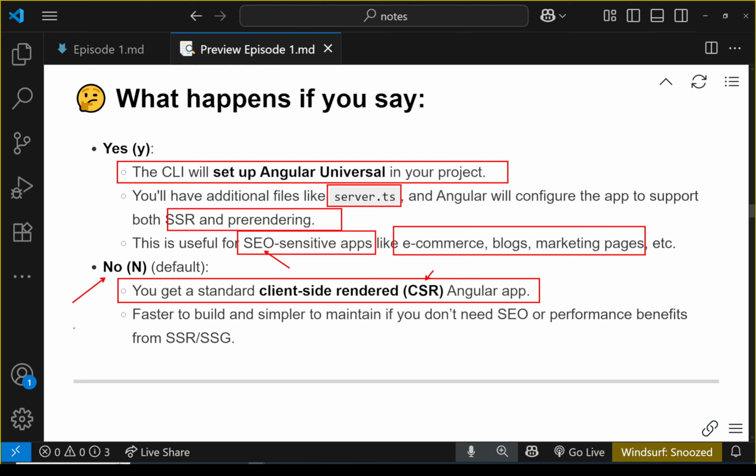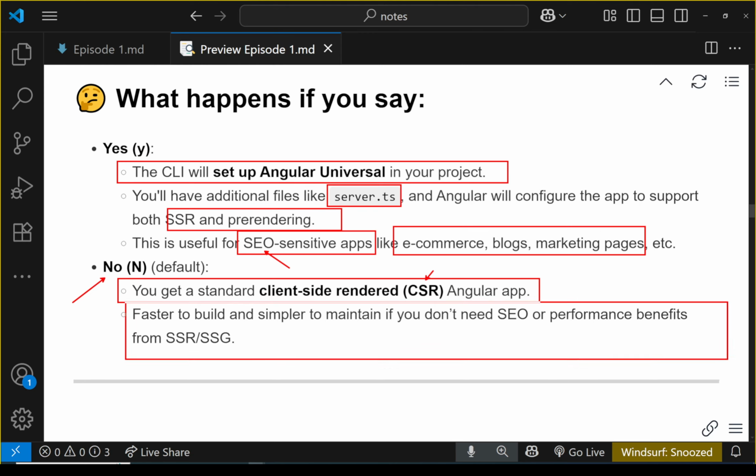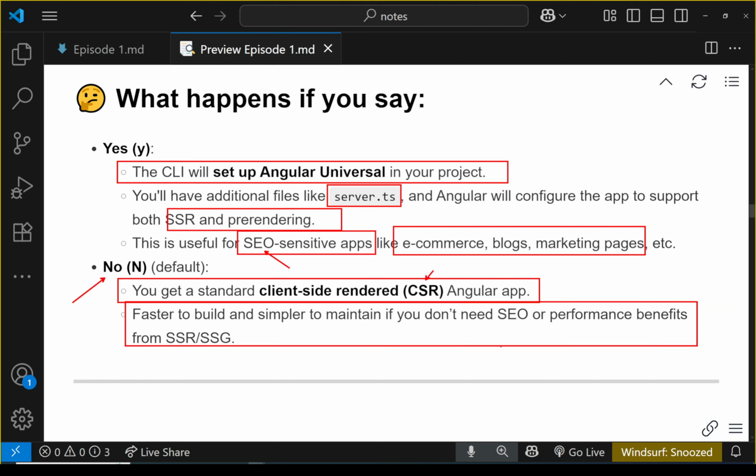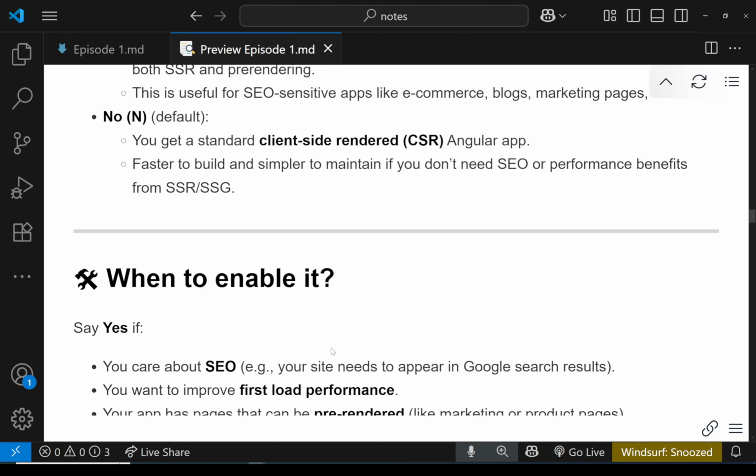This is something that we will choose, right? So again, faster to build and simpler to maintain. But if you don't need SEO, this is good, right? If you don't need SEO, just go with client-side rendering or CSR, and if you do not require the performance benefits that SSR, or server-side rendering, provides.